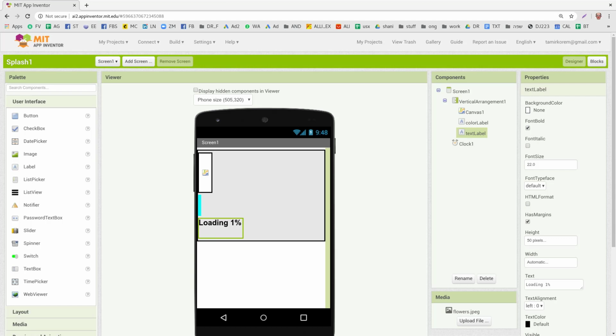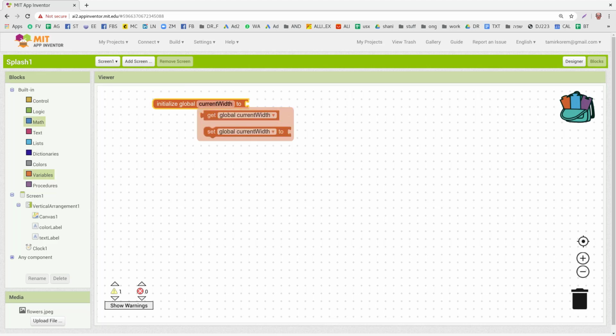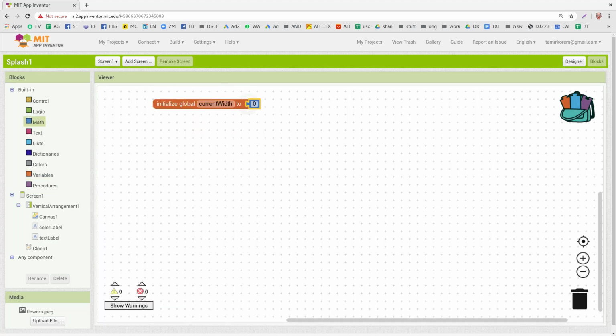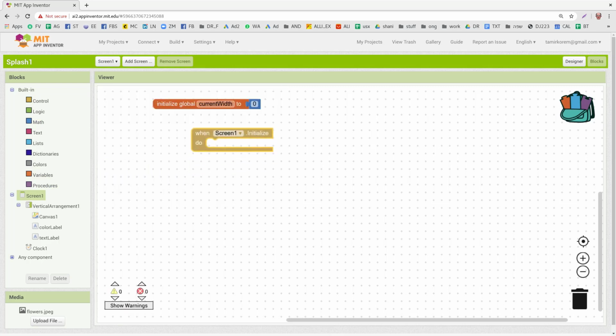Now let's see the actual code. So we're moving to the blocks. Now I'm going to initialize a variable. Let's call it current width, and I'm going to set its value to 0. And then I'm going to the screen and choose when screen initialize.